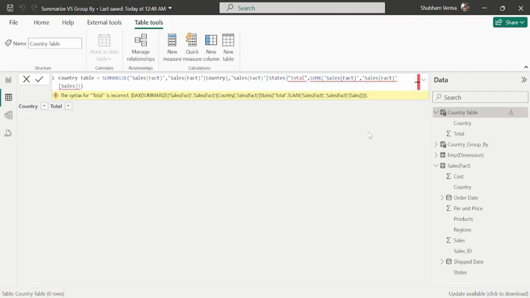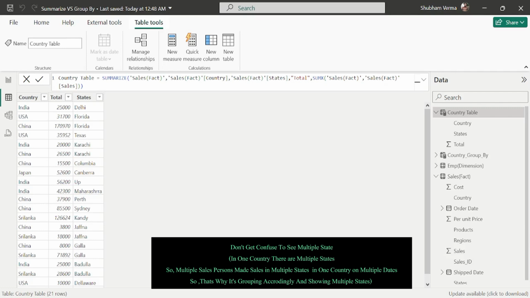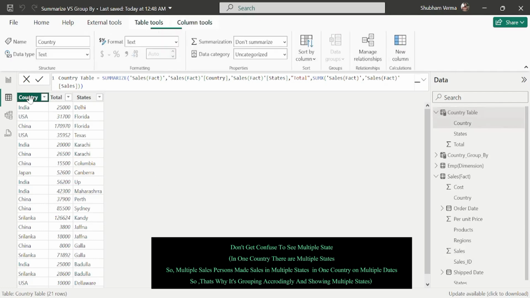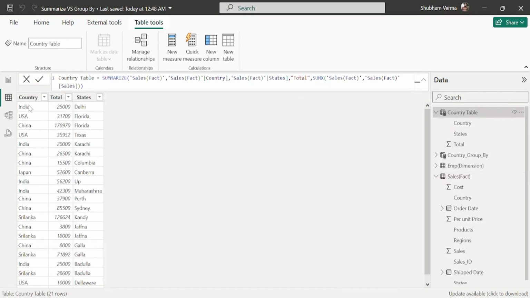Okay, it is returning an error because we have not applied the comma here before this total. So let me apply this comma here, and now let's hit enter. See, it is grouping the countries as well as states, and here we have only 21 rows. And if you go to the sales fact table, here we have 59 rows. That means it is grouping the things on the basis of country as well as states.